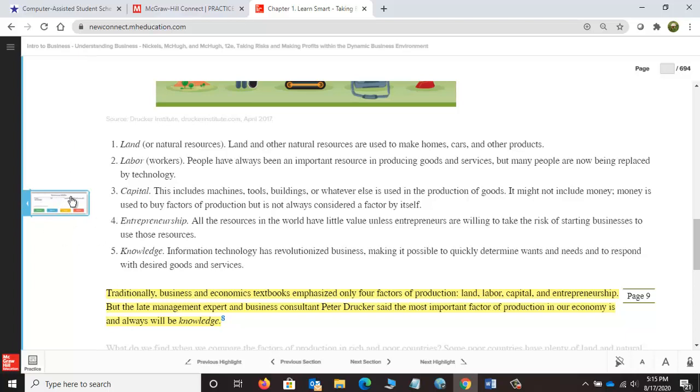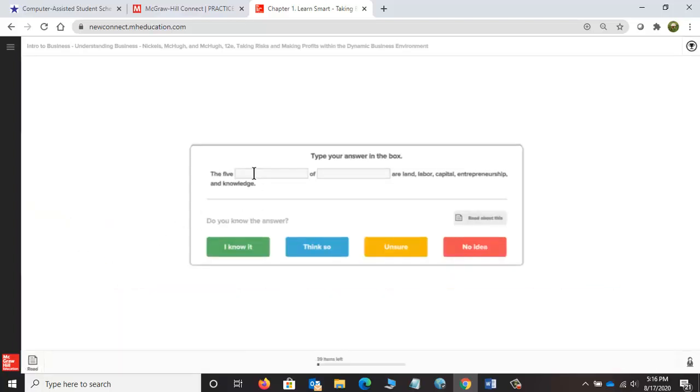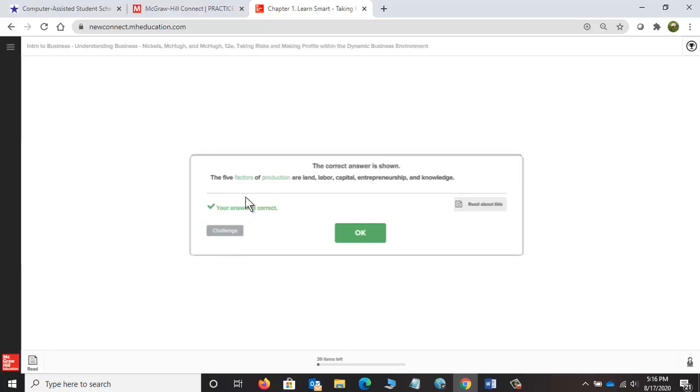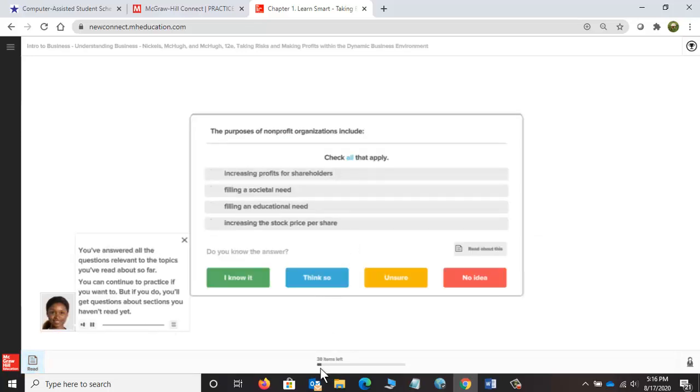So I see the question has been minimized over here to the side. I've got my answer now from page 9. And I'm going to go back to the question, and I'm going to type in factors of production. Now, better type it correctly, because there are certain common misspellings or capitalizations that it might accept, but if you don't spell it right, no, it's not right. And I'm going to say I know it, and yay, I got it correct, and I'm going to say okay. And I'm down to 38 questions.